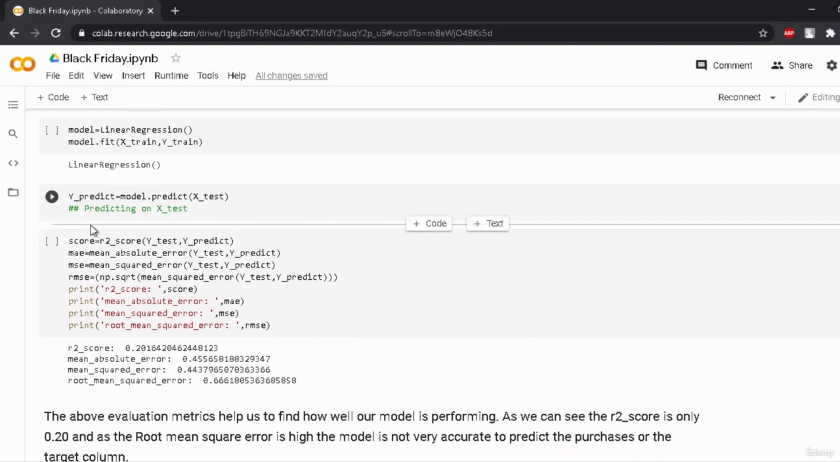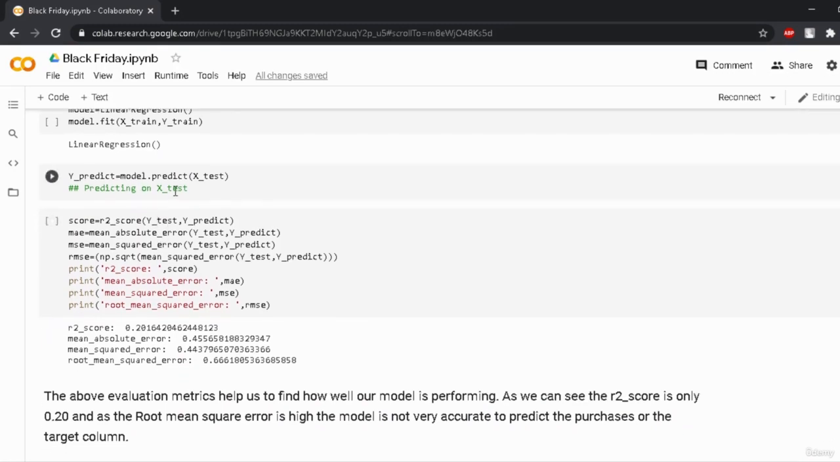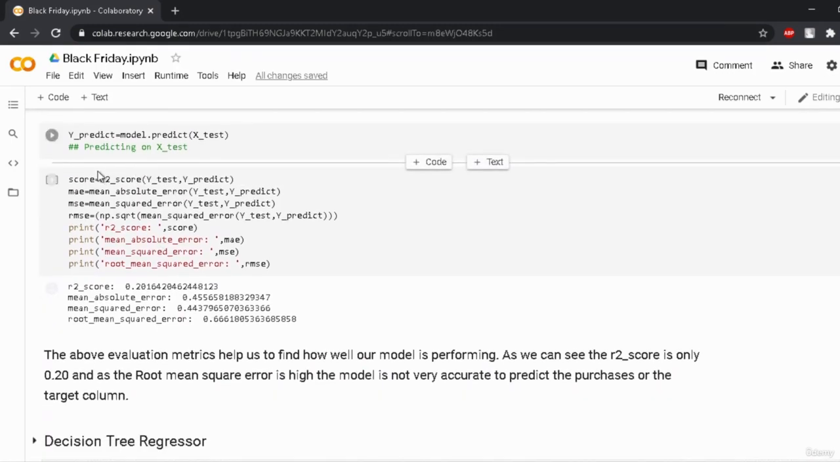And then what we have done over here is in this piece of code, we are predicting it on the X test using model.predict. And then finally, these are our evaluation metrics that we talked about in the importing section. We've used here R2 score, mean absolute error, and mean squared error.